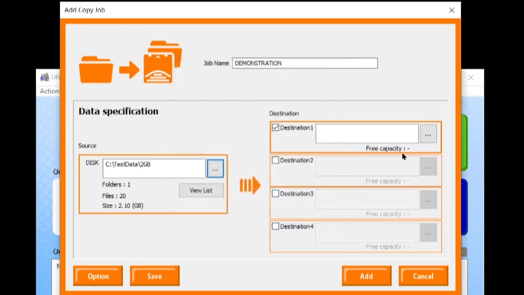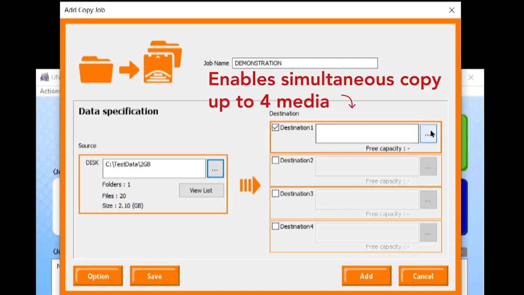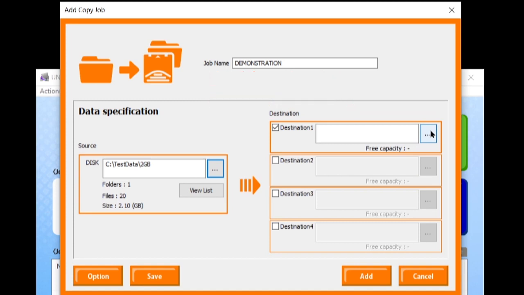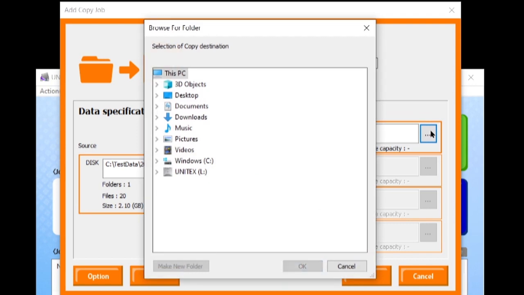Then specify the copy destination. You can specify up to 4 copy destinations, and you can copy them to multiple destinations at the same time. The destination can be set to LTO tape or HDD or any other storage. For example, specify LTO tape for archiving and HDD for editing purpose. I'm going to specify the LTO tape at this time.